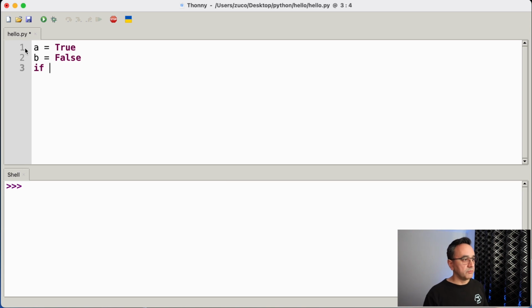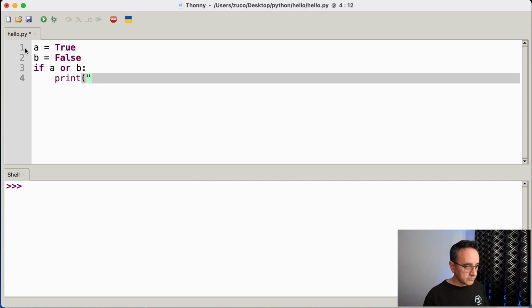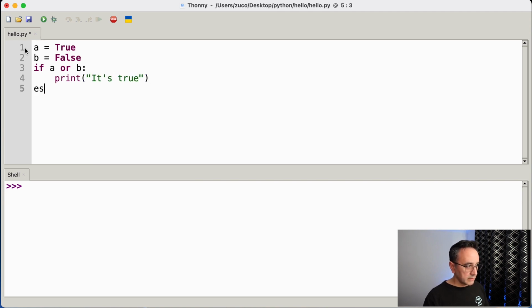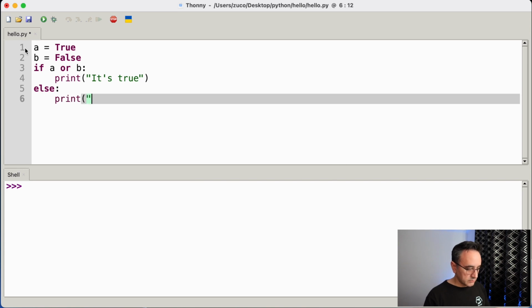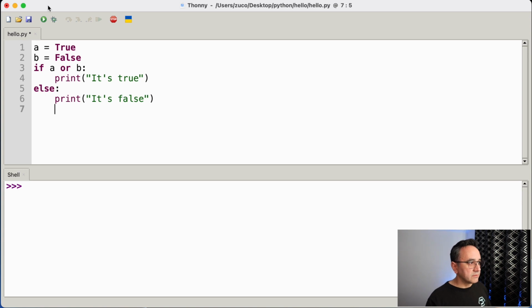So let's see an example here. Let's say A is true, B is false, and if A or B, print "is true", else print "is false". If we run this, we see that the result is true.